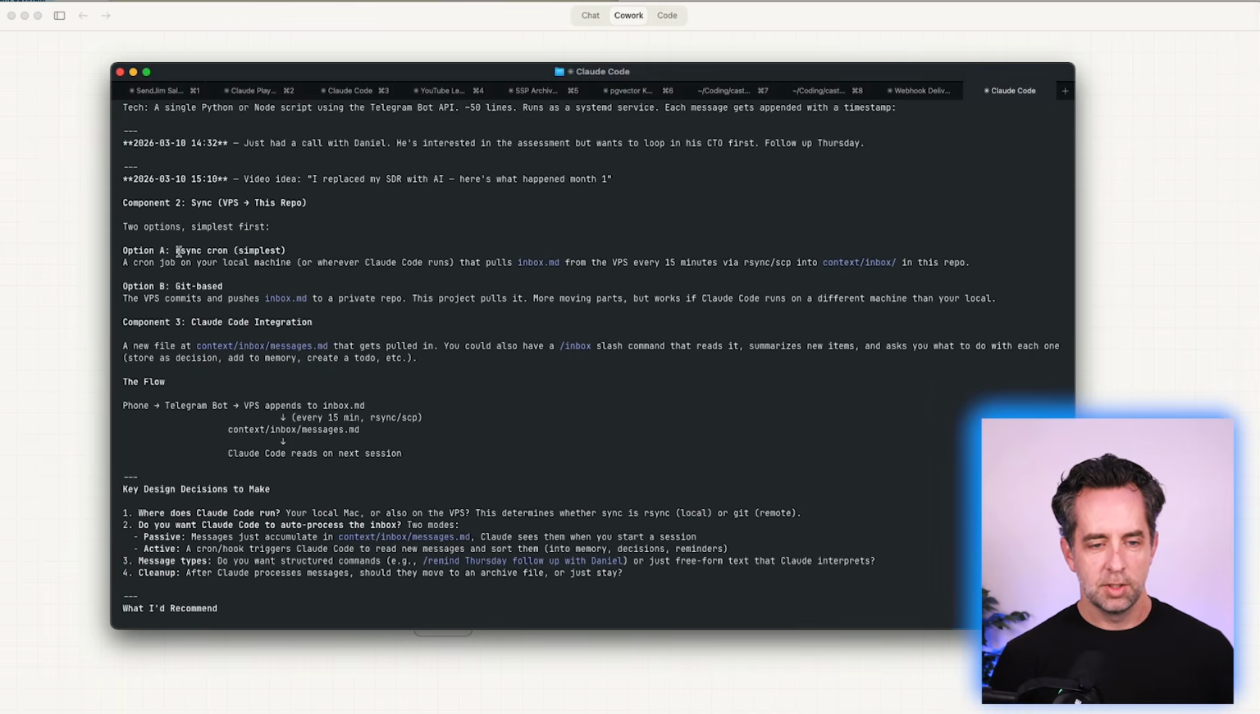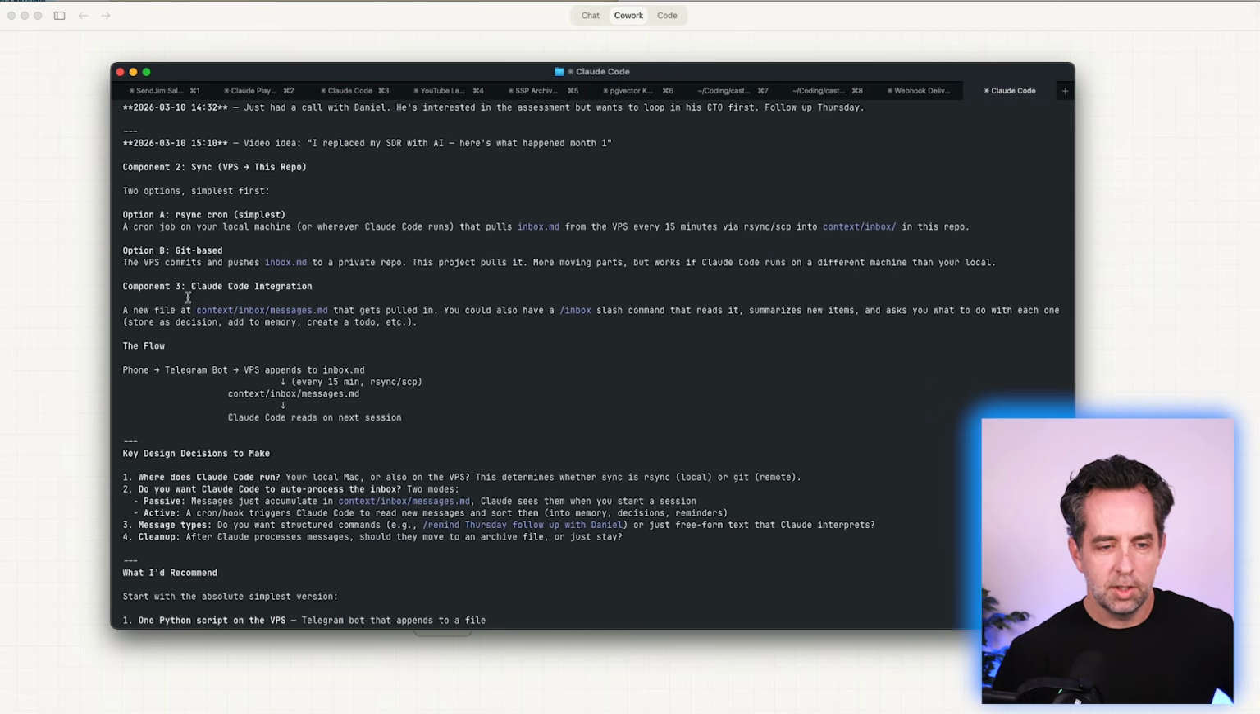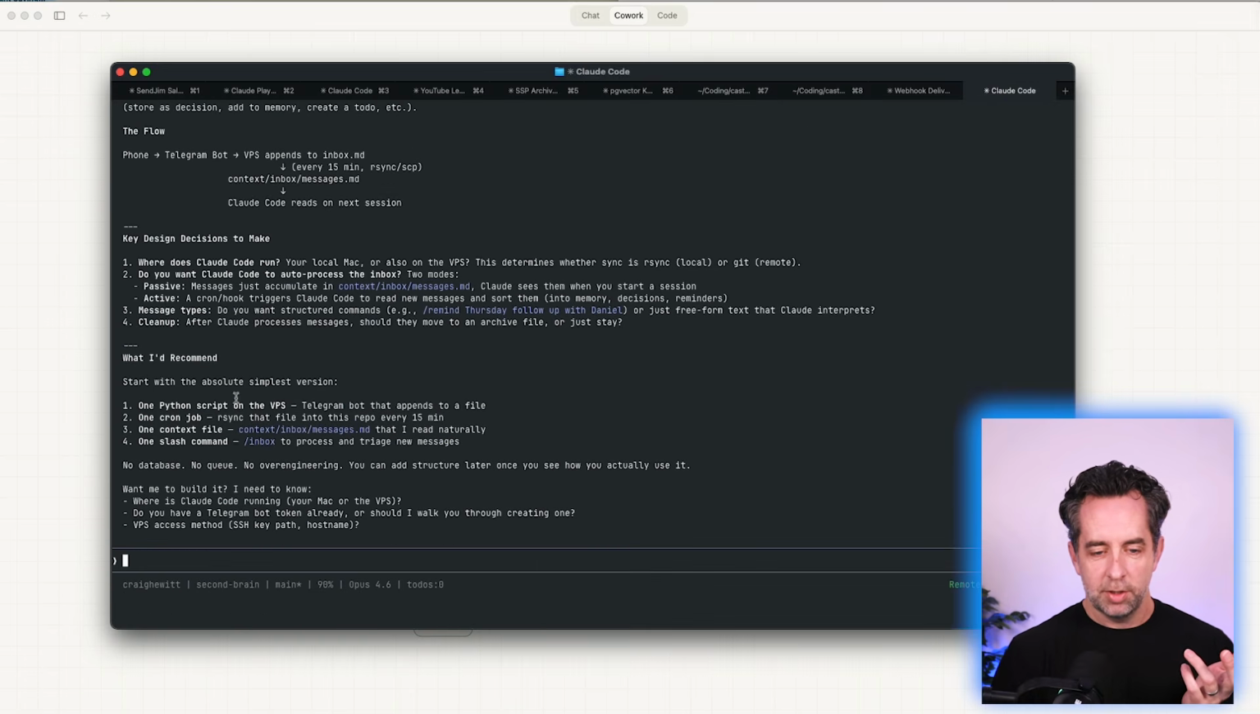Two options. The first is rsync cron, probably the simplest. And the other is like a GitHub action. I can see either of these working. And then a new file called context inbox messages that gets pulled. You could also run a /inbox command that reads it and summarizes these options. So we'll run a Python script on a VPS. The Telegram bot appends that file, a cron job that rsync, so it's like downloads from that onto this repo every 15 minutes, writes into this file, and then I can run the / command.